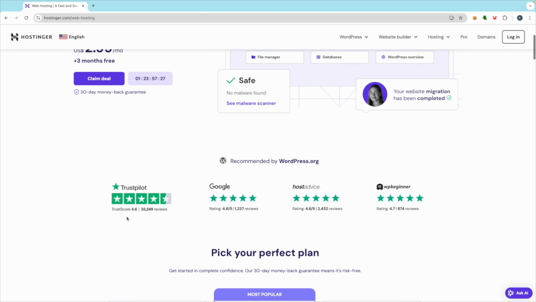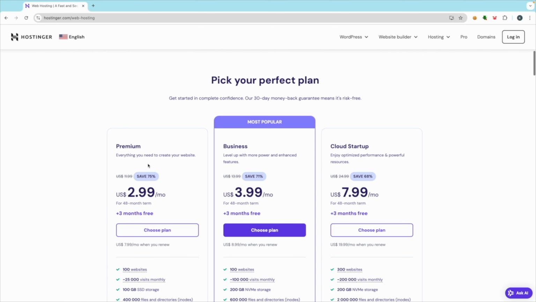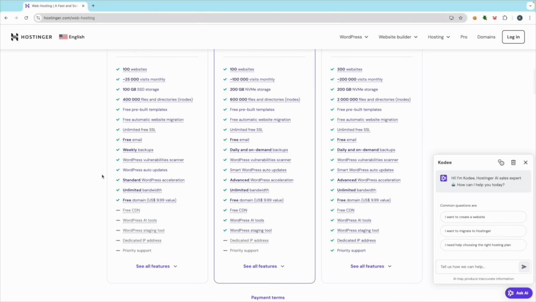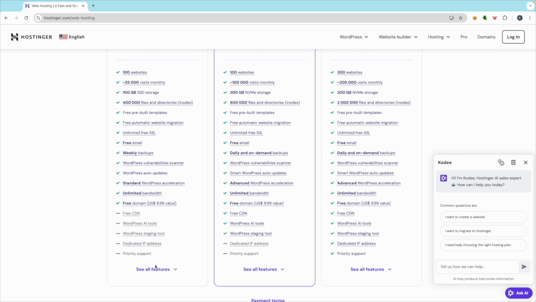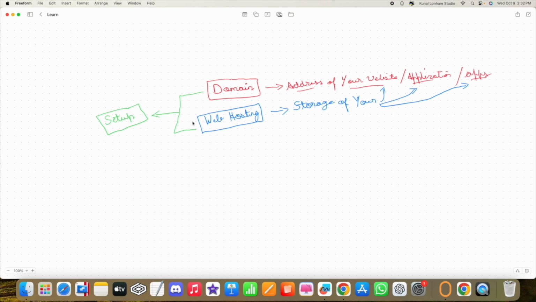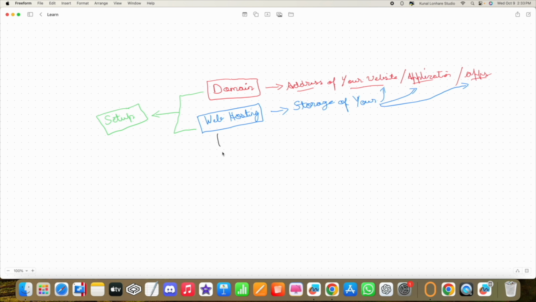Now from here, guys, you can see that we have several plans. You will also get one free domain for 1 year with Hostinger. So you can get the free domain inside web hosting as well, and the web hosting which we are using right now is known as Hostinger. So this is the web hosting company which we will take.